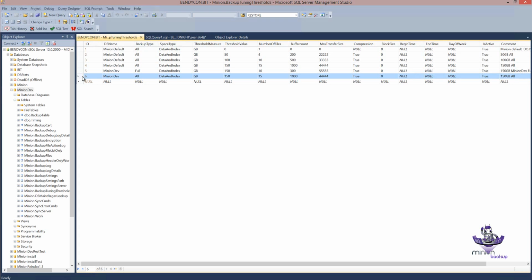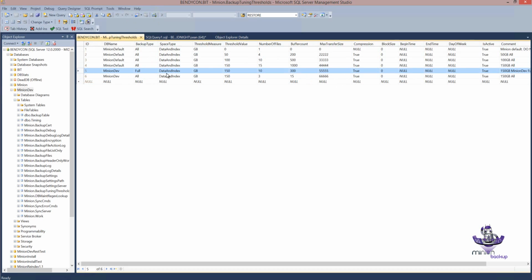Now, for the ones that don't get caught, let's go ahead and set one for 3 files and a buffer count of 15. I'm just giving you something that'd be really easy. Notice how this transfer size matches the row number right here. I put all 6s in there because I'm testing my config. I'm making sure that it's doing what I want it to do before I move on, and then I can come back here and set these transfer sizes again. So the minion dev full is going to use the 10 files, but all of the other minion dev backups are going to use 3.